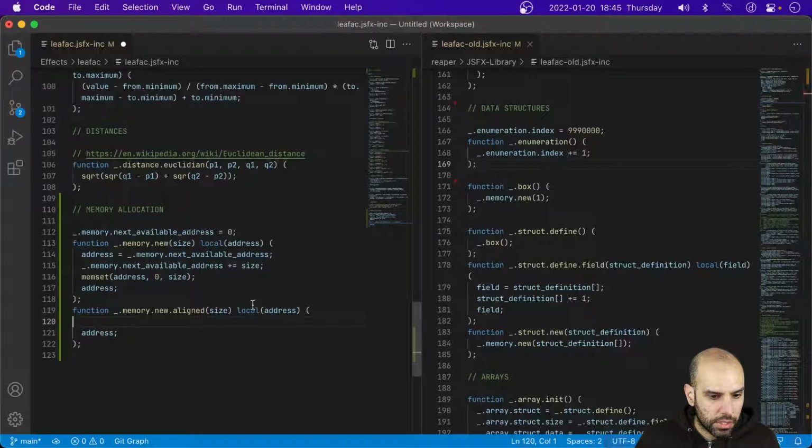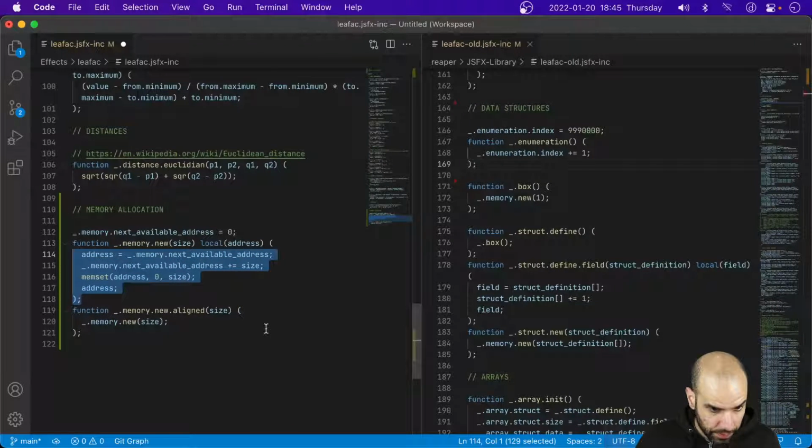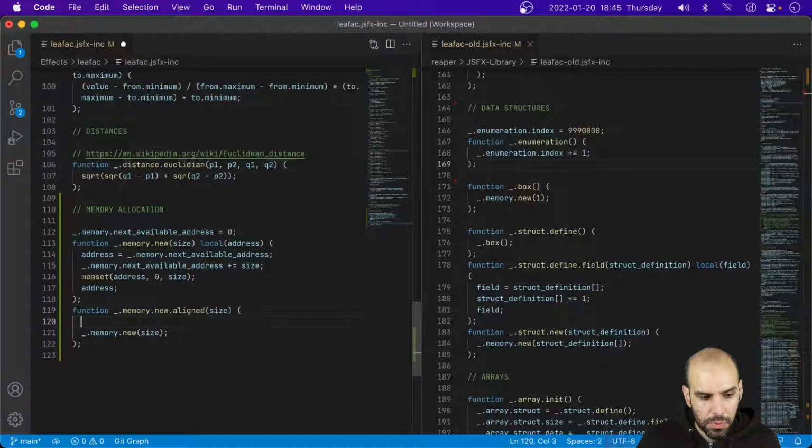Oh, you know what I just realized? There is a cooler way of implementing this. So check this out. To begin with, I'll just call the other memory allocator. But I will do a little trick just before I call the other memory allocator, which is to change the number in this variable if necessary.